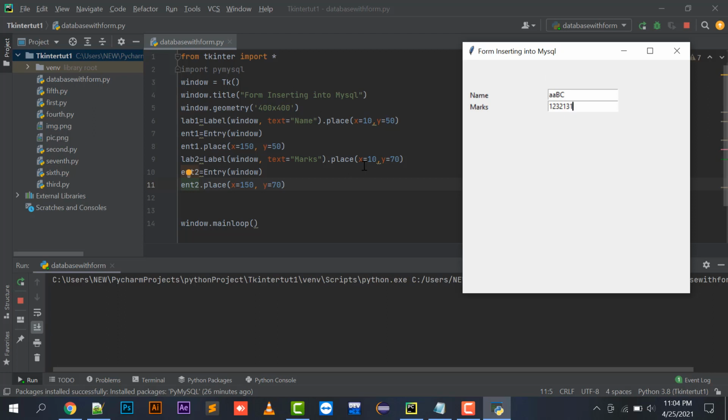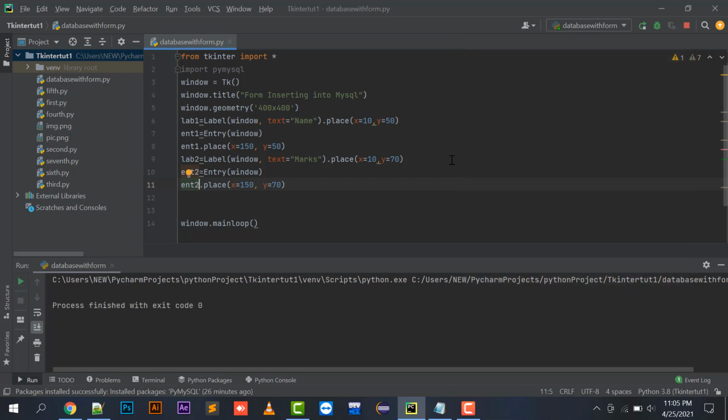And in the case of label 2, x is 10 and y increases, it comes to 70. And in entry 2, in label 2, it's x 10 and y 70. Entry 2, it's x 150 and y 70. So this is the name and marks values being placed. Now moving to the next part. So this is a form.